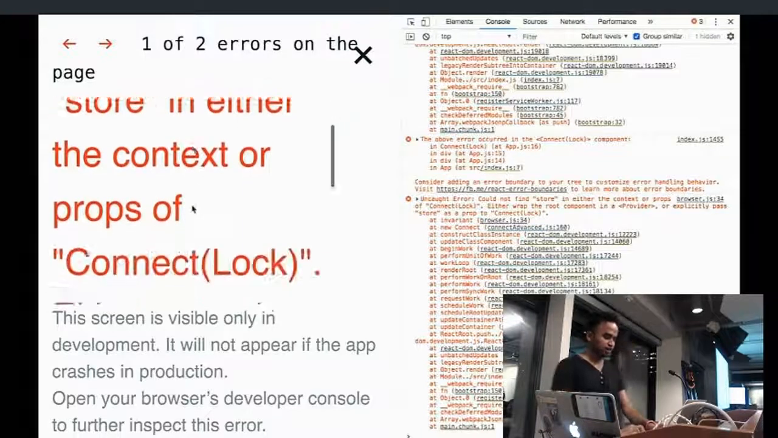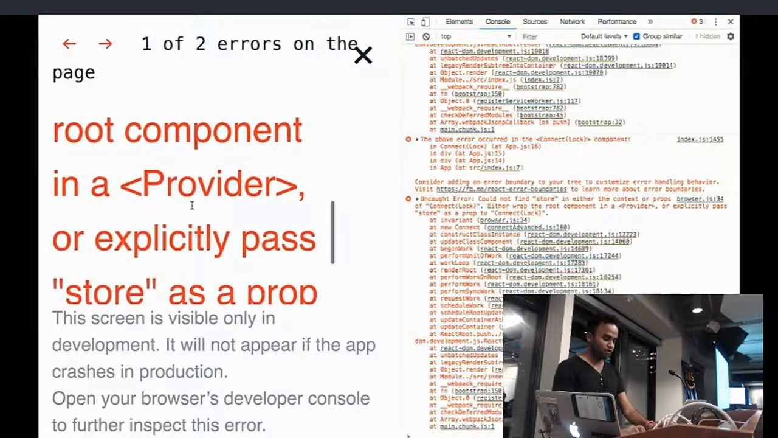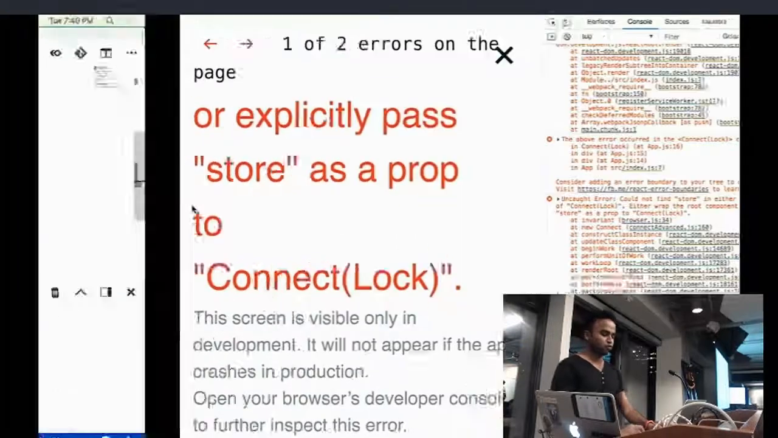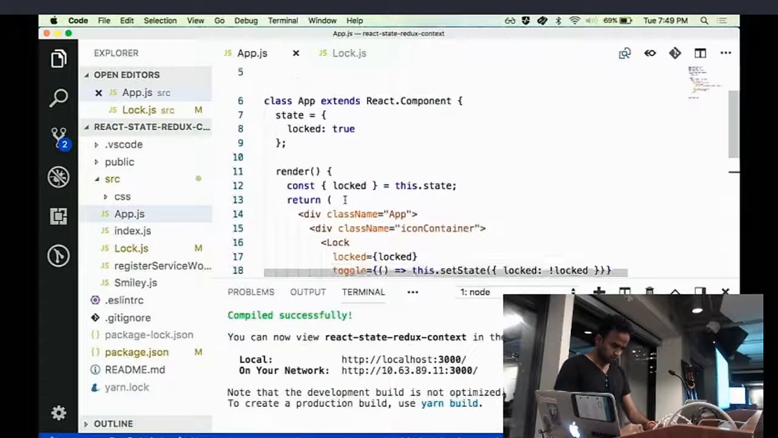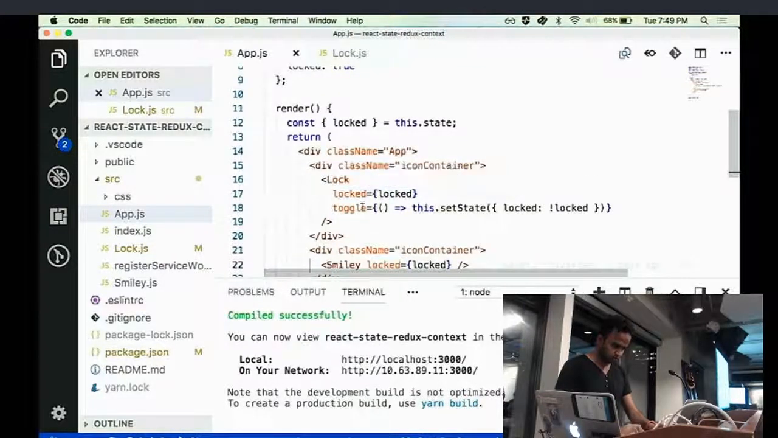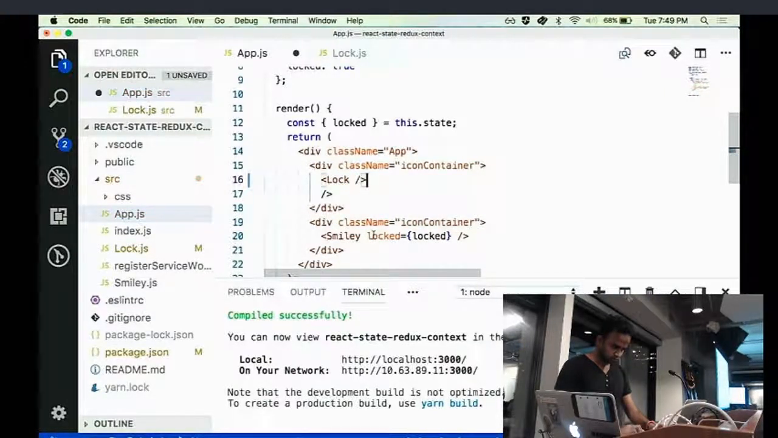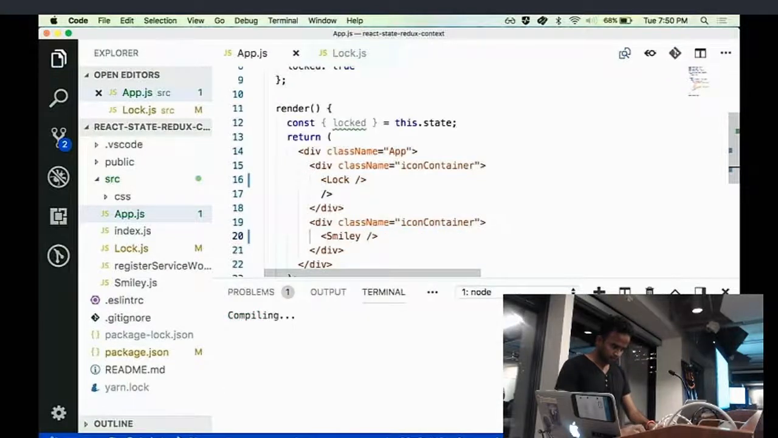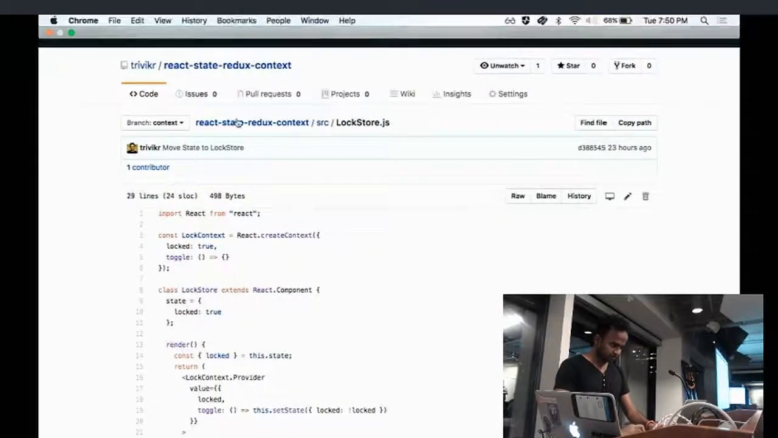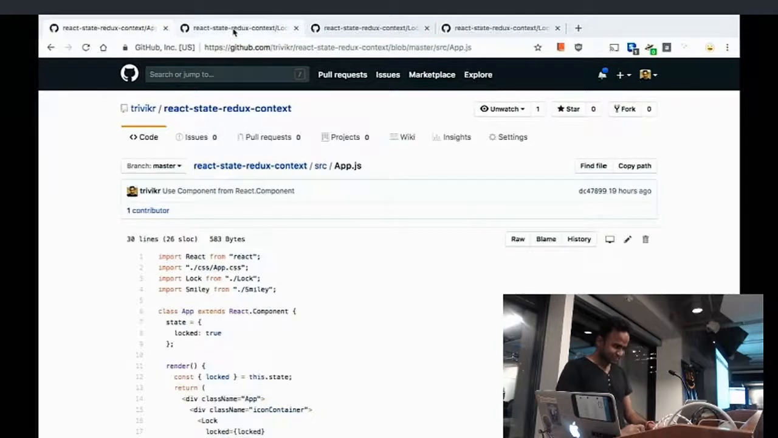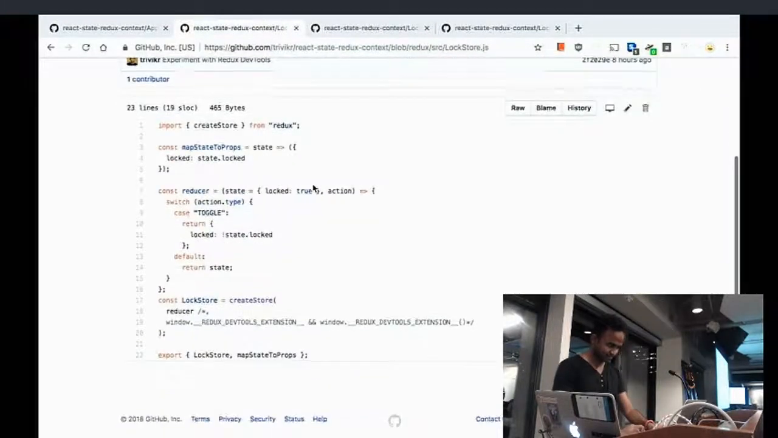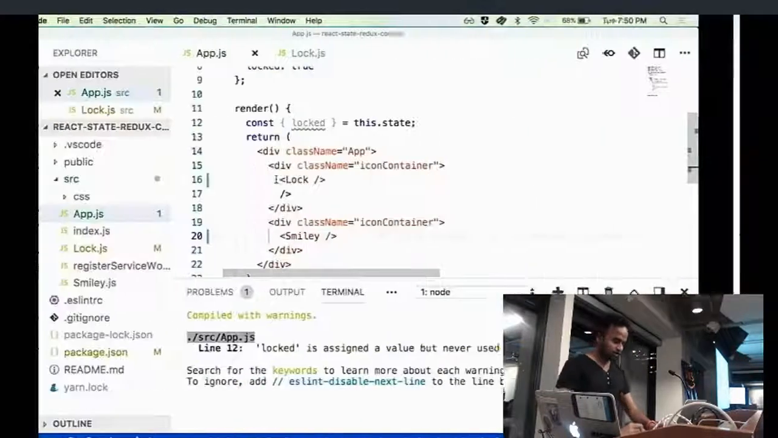So, could not find store in either context or props of connect lock. Either wrap the root component in a provider or explicitly pass store as a prop to connect lock. So I have to create a provider, and so we don't pass these values here anymore. Actually, I'm nervous, so I'll just take a look at the answer. So this is Redux. Okay, I have to create a reducer first. So I created map state to props.